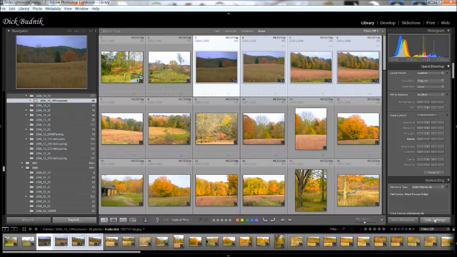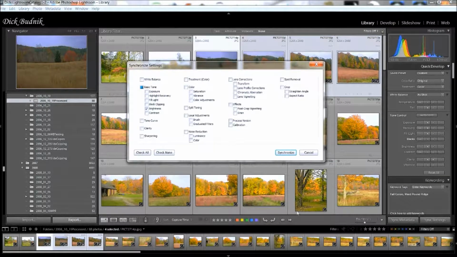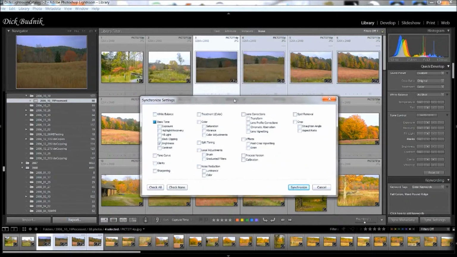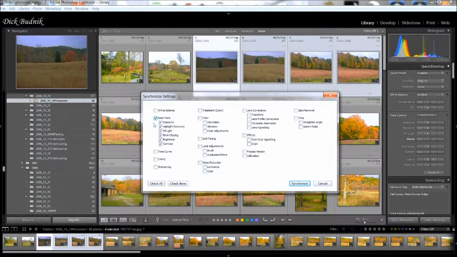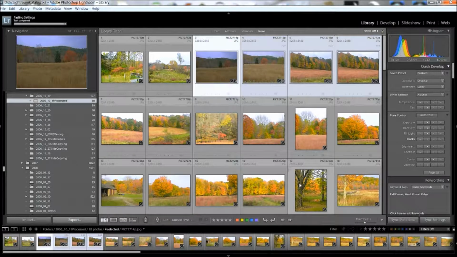So I'm going to go down here and hit the sync settings, and that brings up this little window, and we can uncheck everything to start with. There's a check none. All right, and what I really want to do is we were changing the basic tone, the exposure controls. So I just want to click on that one. So the only change we're making here is exposure. And now I say synchronize, and you see now it syncs these other three to not match the exposure of this, but to change the exposure by the same amount.